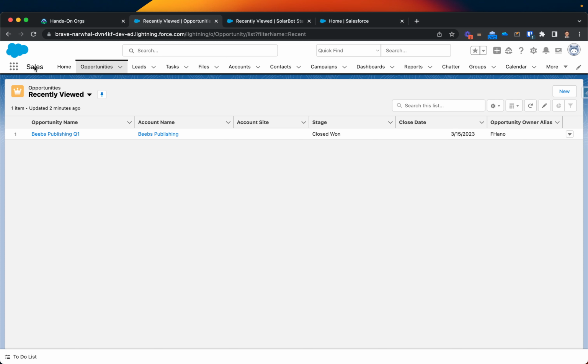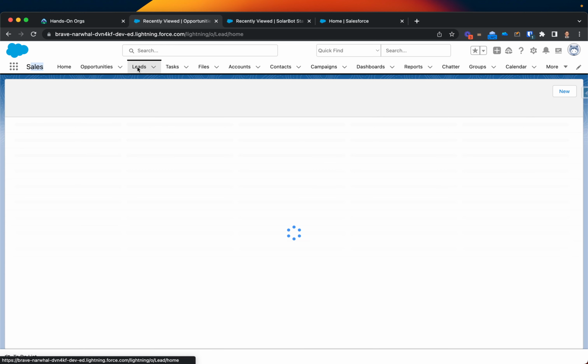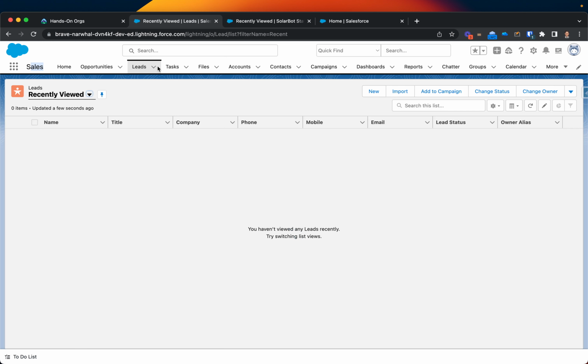So I have my Sales app, which is using a black custom color. As you can see, if I click on any tab, it will utilize the same color. And you can see also the horizontal line right below the navigation bar, which is also black.